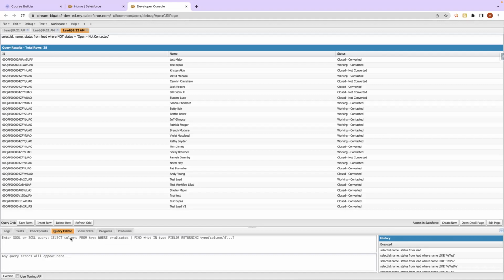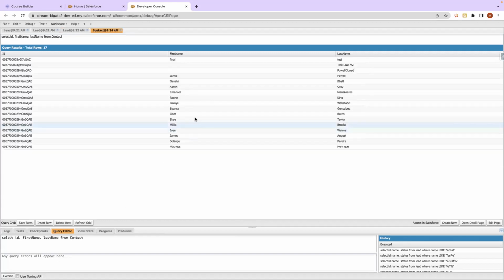Let's say we talk about contacts and account. Account is the parent and contact is the child. This is a child query, so we will do a query on the contact. Select Id, FirstName, LastName from Contact. Right, we have got around 17 contacts.